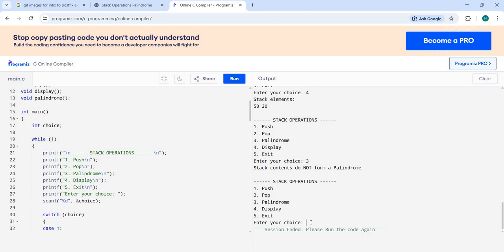So I hope everything is clear regarding the third program of your data structure lab, which is all about stack and the different kinds of operations which can be performed on the stack.